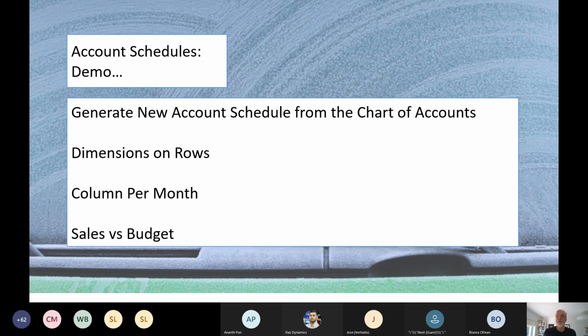Okay, so I'm going to do a quick demo now. I'll probably stop sharing this screen and go and share another one. And I'm going to show you that particular feature, generating a new account schedule from the chart of accounts, how to set up dimensions on rows, how to do a column per month report, and a quick sales per budget if I've got time.